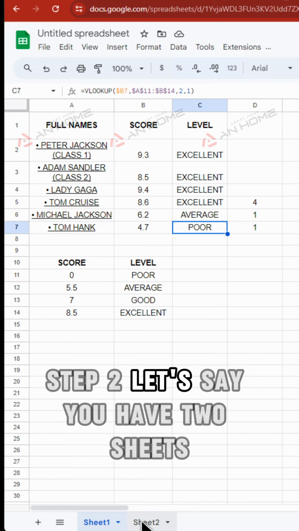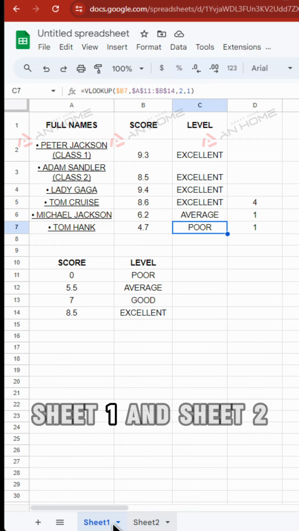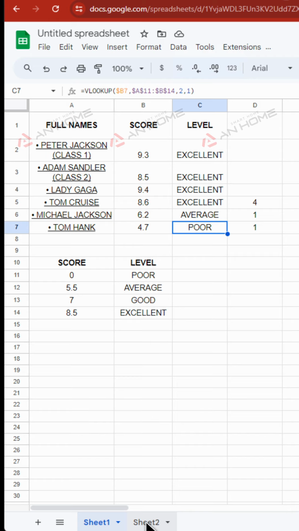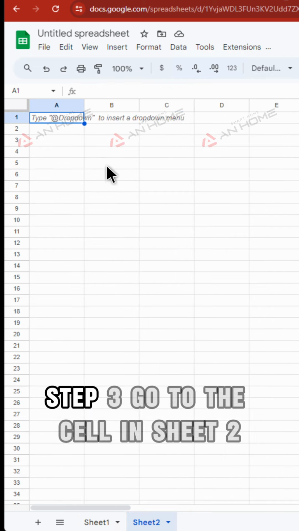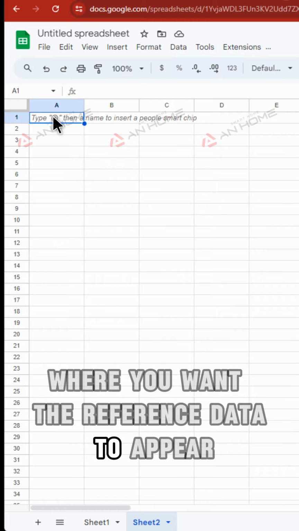Step 2. Let's say you have two sheets, Sheet 1 and Sheet 2. In Sheet 2, you want to reference data from Sheet 1. Step 3. Go to the cell in Sheet 2 where you want the reference data to appear.